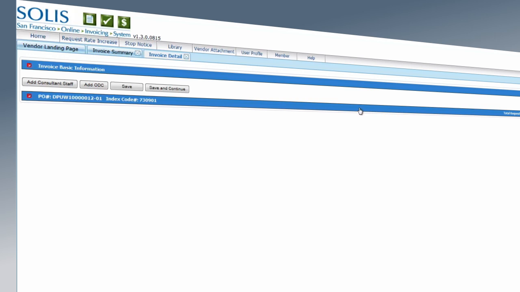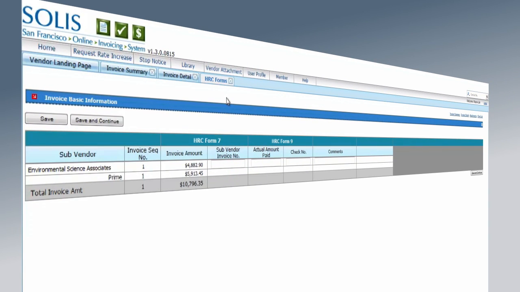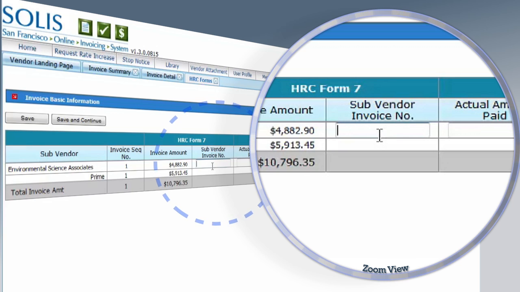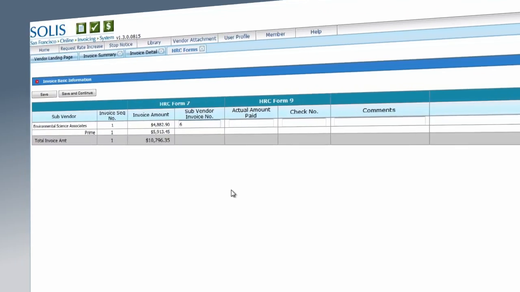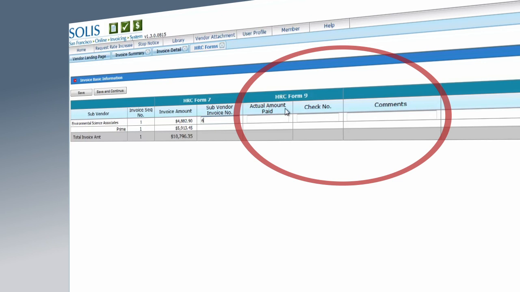Click Save and Continue. This will bring you to the HRC section. Notice how the HRC Form 7 information was automatically entered from the previous screens. Because this is the first invoice we are submitting, all we have to do is enter the appropriate sub-vendor invoice number. If we had submitted previous invoices, we would also fill in the HRC Form 9 fields here.